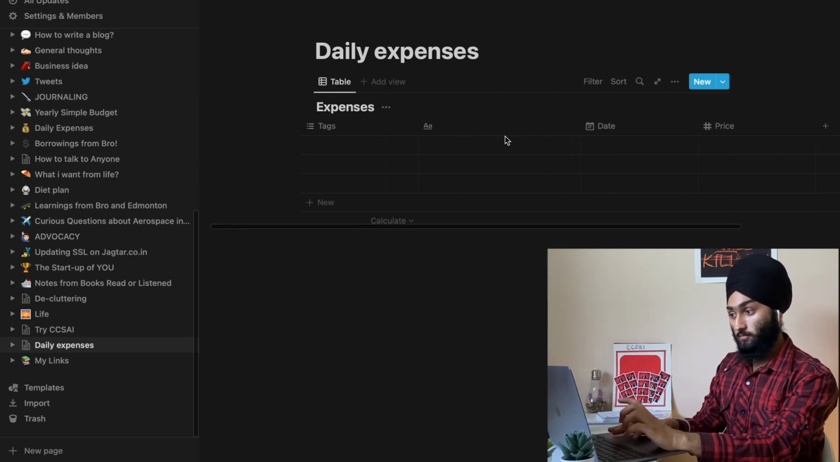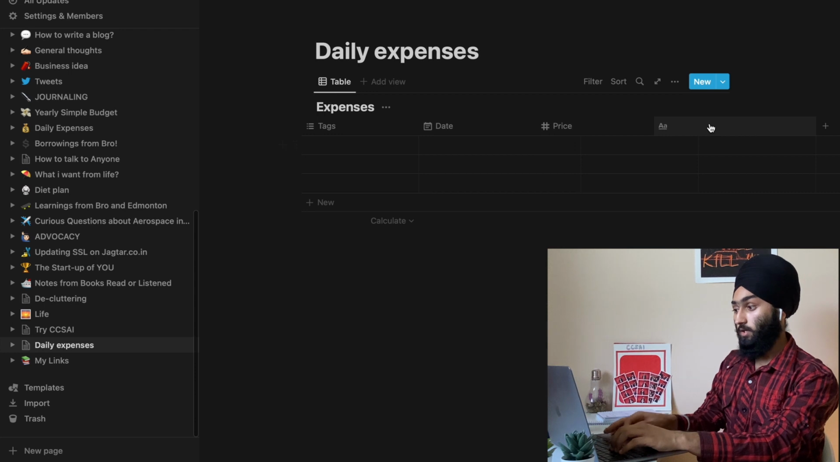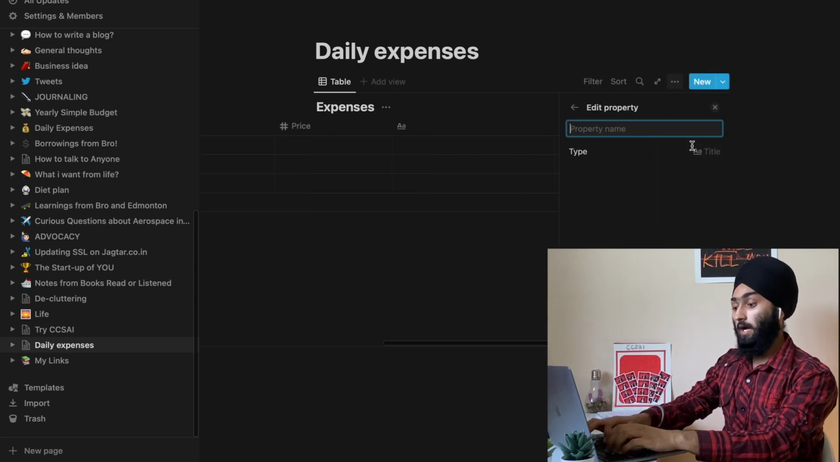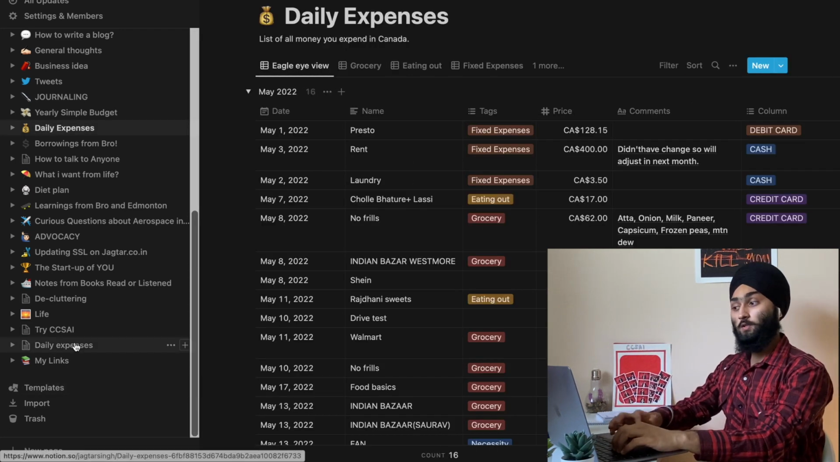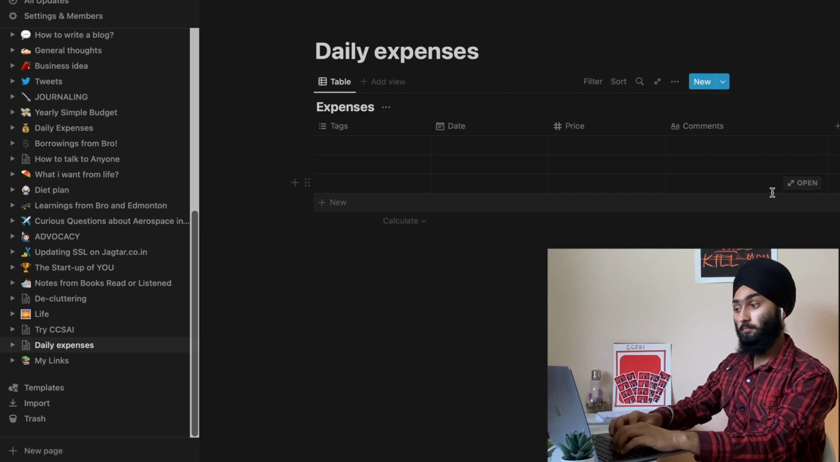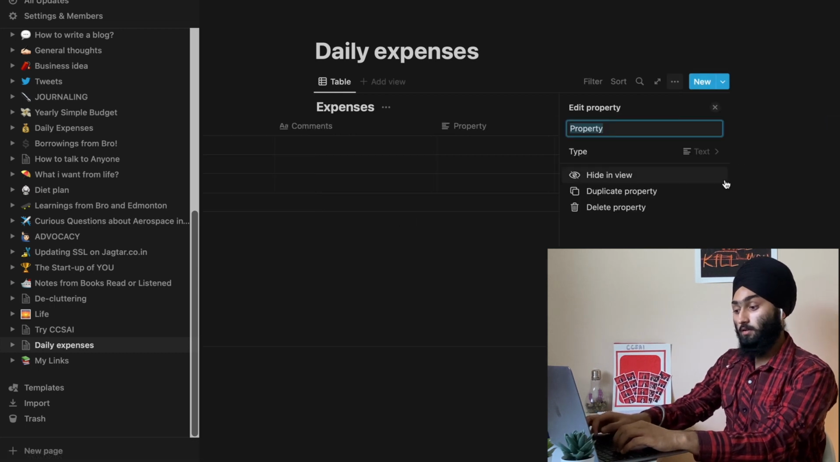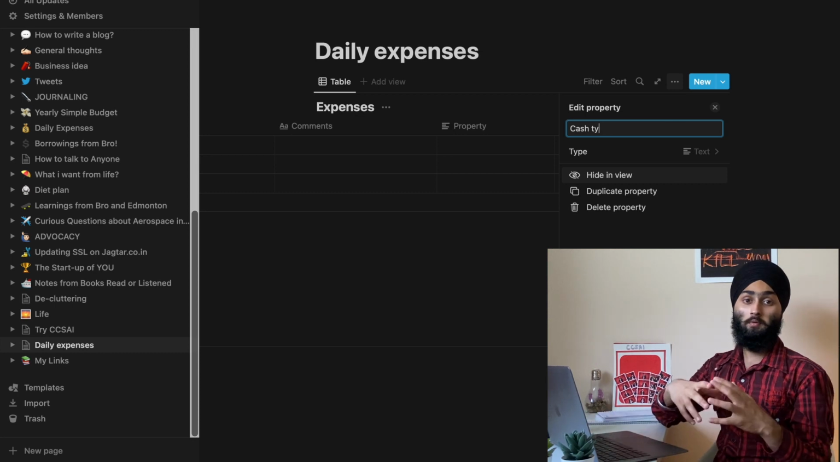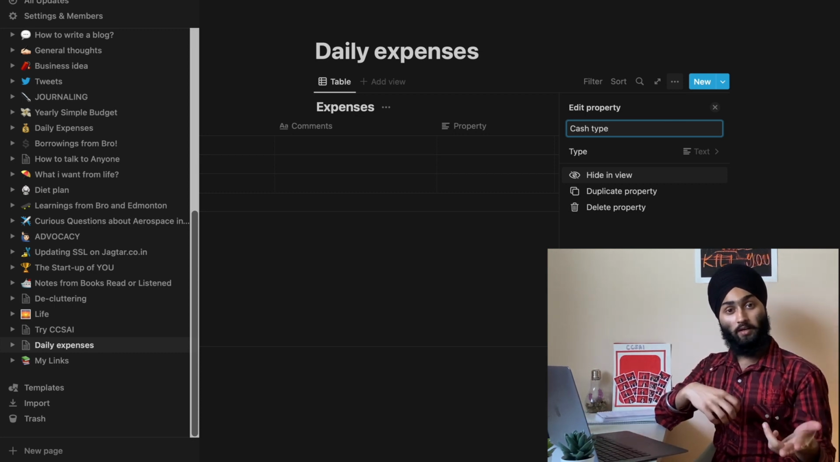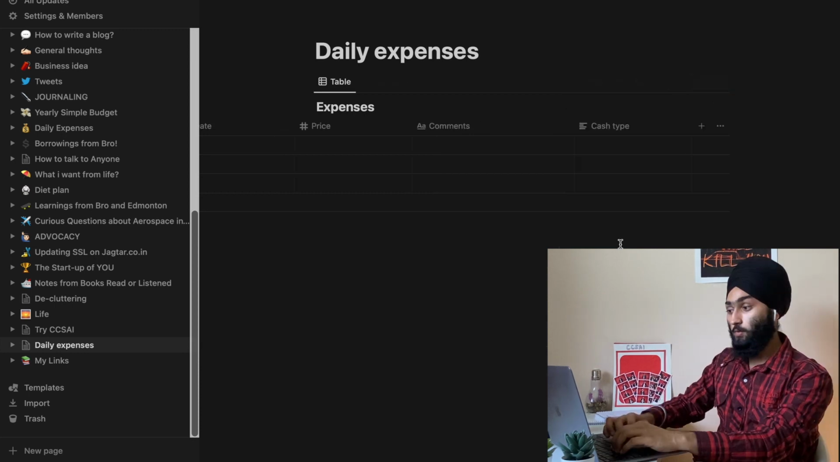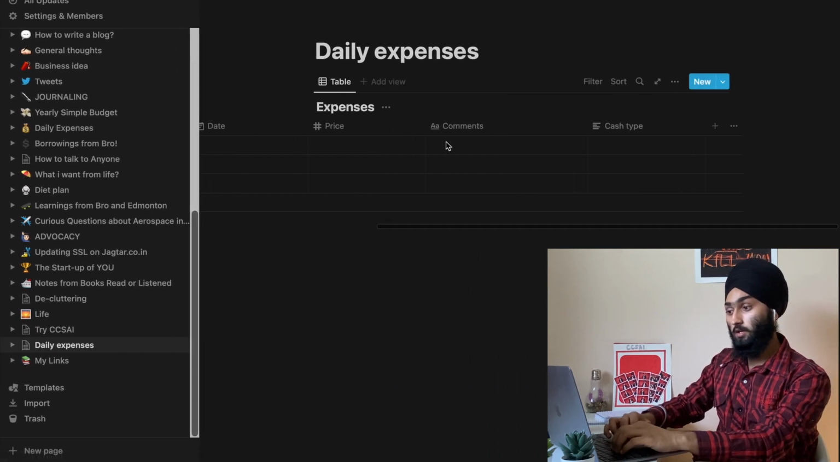What I'm going to do is, I'm just going to drag this name to the end and I'm going to rename it as comments. I use comments to note down what items I have bought. We are also going to add another column using cash type. For example, I personally get very confused when it comes to whether I have paid that thing by credit card or via debit card. So now we are having tags.